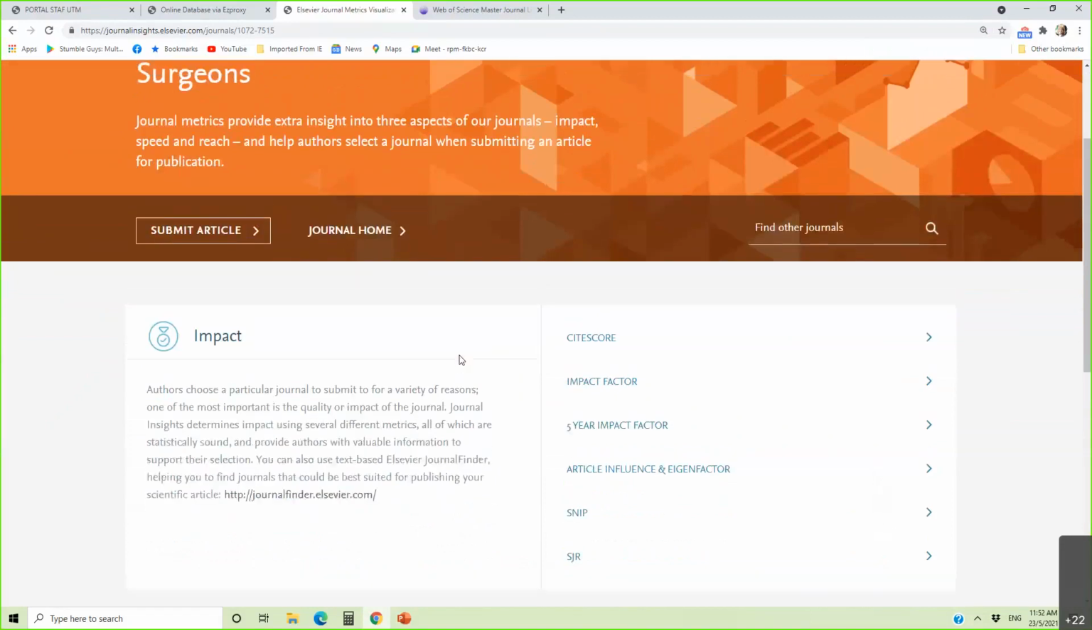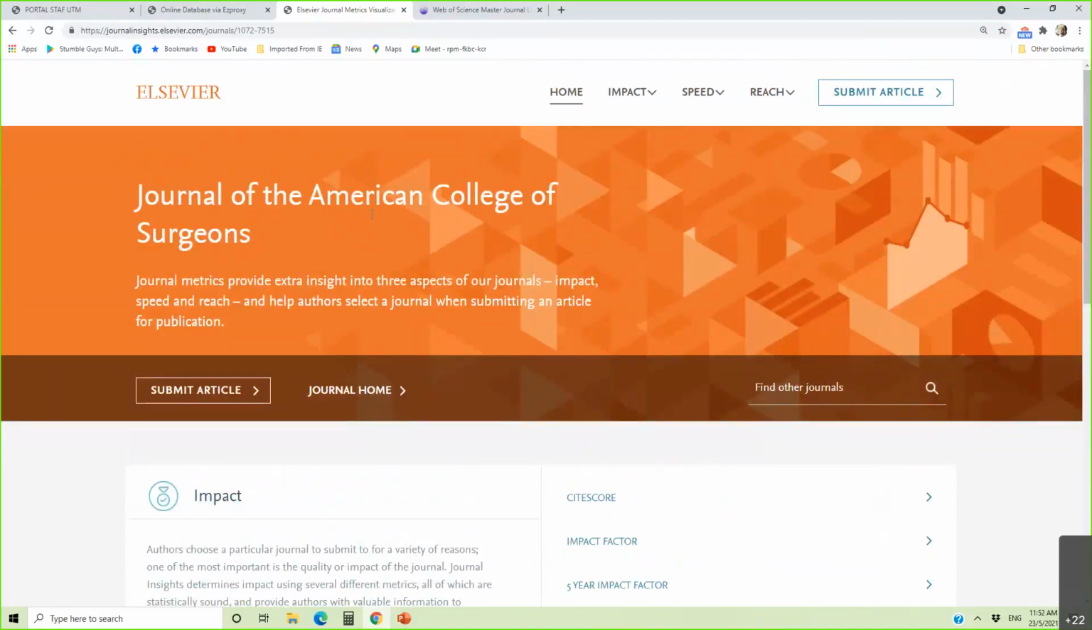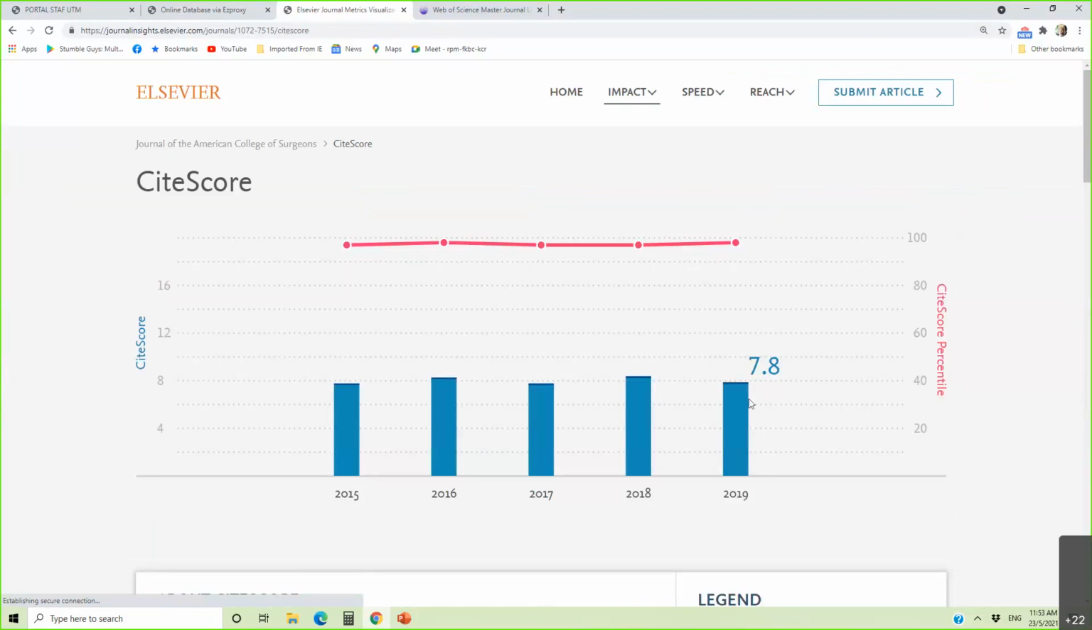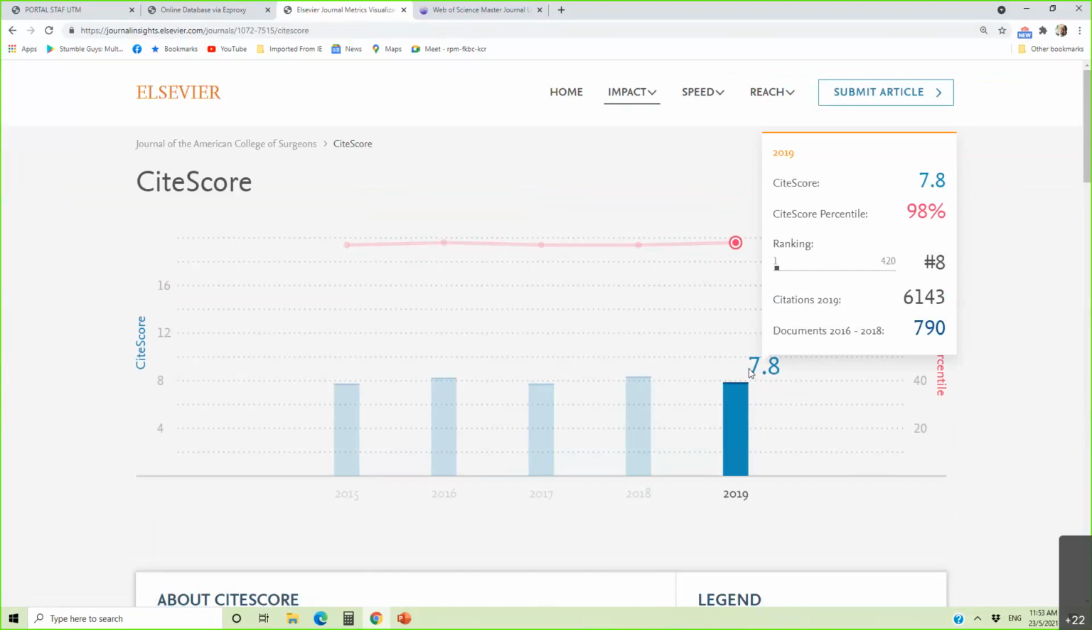So if you go to any journal, let's say Journal of the American College of Surgeons, they have listed all the metrics from Web of Science and Scopus. For instance, the Scopus one is 7.8, and the quartile is 98%. This is Q1. Scopus did not use the word Q1. It used percentile, meaning that if it's between 75 to 100, that is Q1.